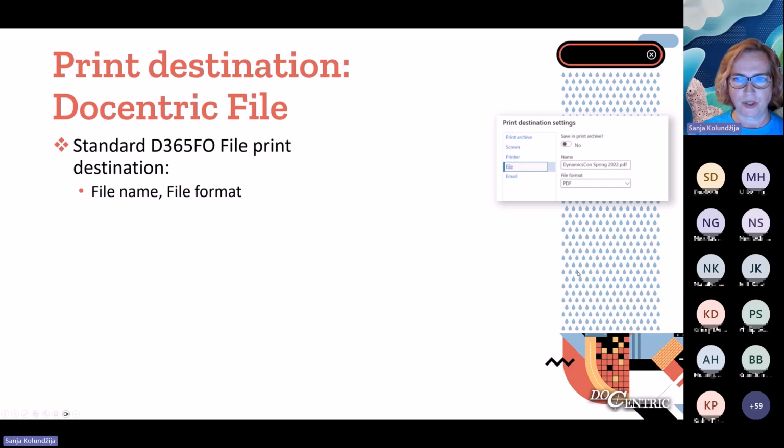Okay, so we finished with the email print destination, and let's see what it is that we did with the file print destination. Let me remind you of the standard. You have only the possibility to specify a fixed text for the name of the file and nothing else.